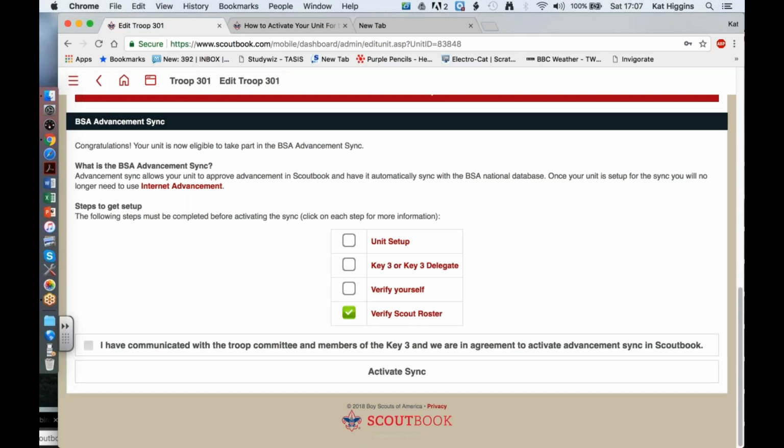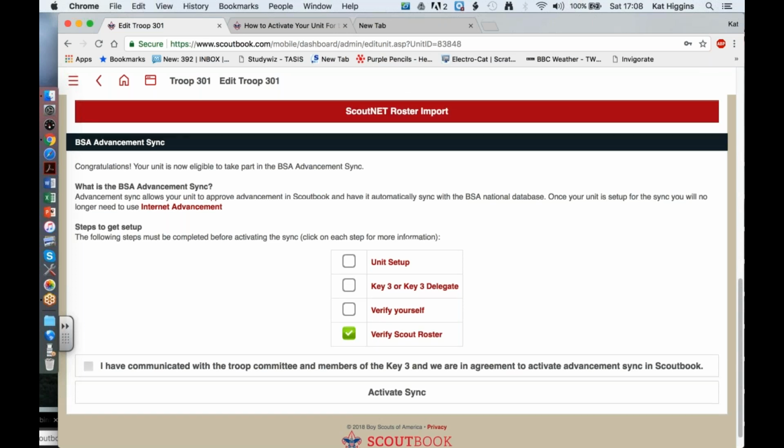What happens when you activate the sync is it will compare every scout you have on your subscription. It'll see if there's a registered and verified scout. Then it will compare the advancement between the two. So if you have no advancement for them in Scoutbook and there's advancement for them on the national system, it'll download that. If you have advancement in Scoutbook, but you don't have any in Internet Advancement, it will sync that to Internet Advancement.